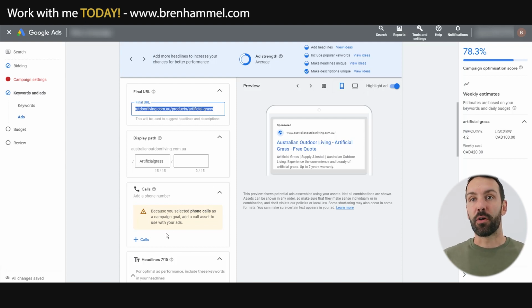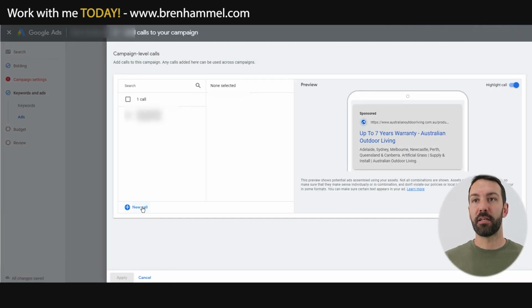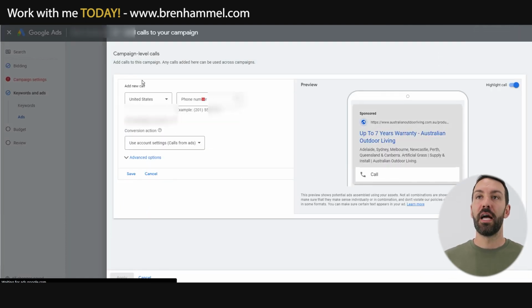So moving through, we've got phone calls. To add phone numbers, we simply press the phone calls button. We select new call. Here we can change the country, and then we just add our phone number here. I've just been a little bit lazy with the blurring here, so I do apologize. But it's pretty rudimentary. You just put the phone number in and you fill out this information.